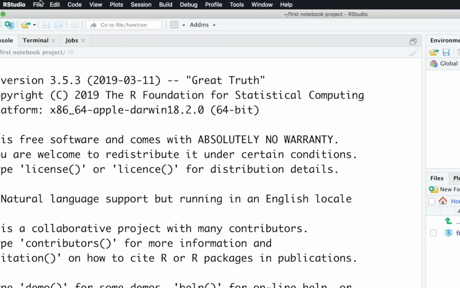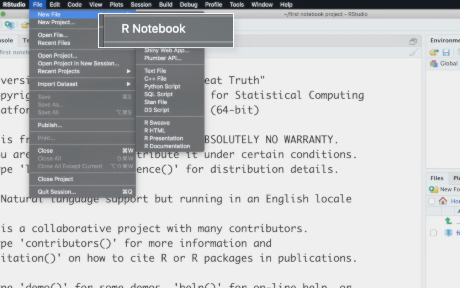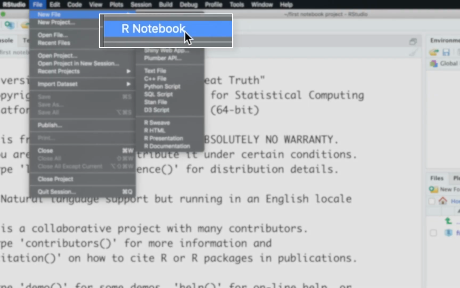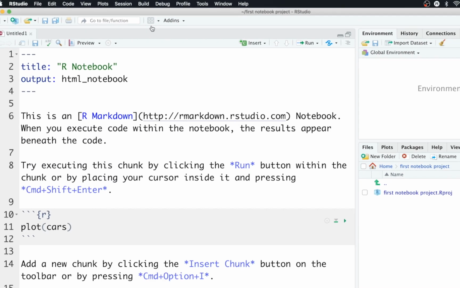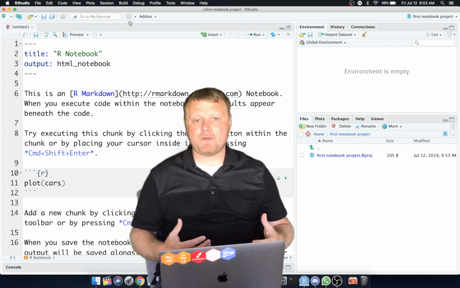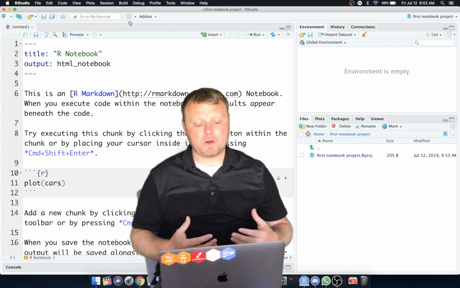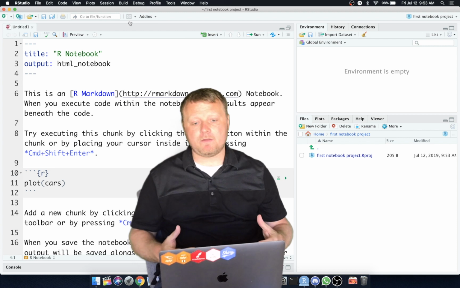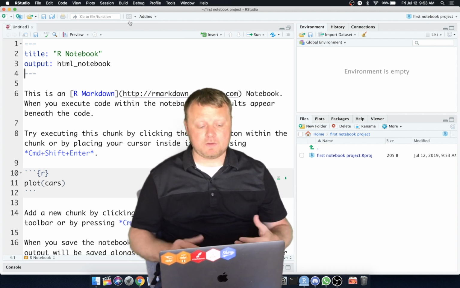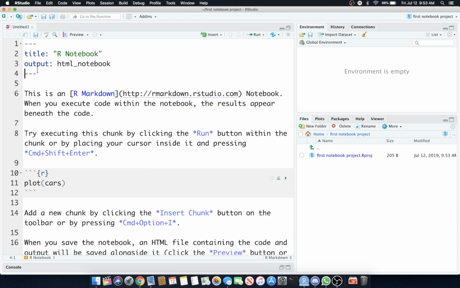To do that, let's go up to File, New File, and head over to R Notebook. Now, R Notebook is going to look very familiar like an RMD file, but there's so much more capability to an R Notebook. And over the period of these tutorials, you'll learn a lot of those features. As you can see, we have the metadata at the top, 1 through 4. We have a title and an output again, and it looks very similar to an R Markdown file.